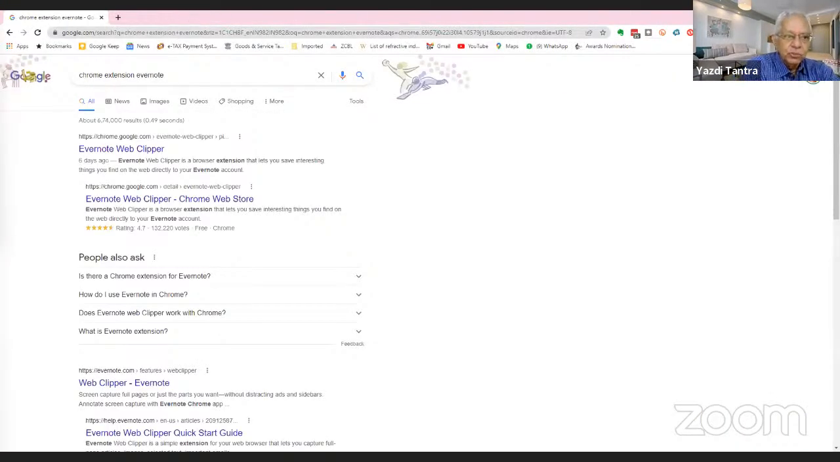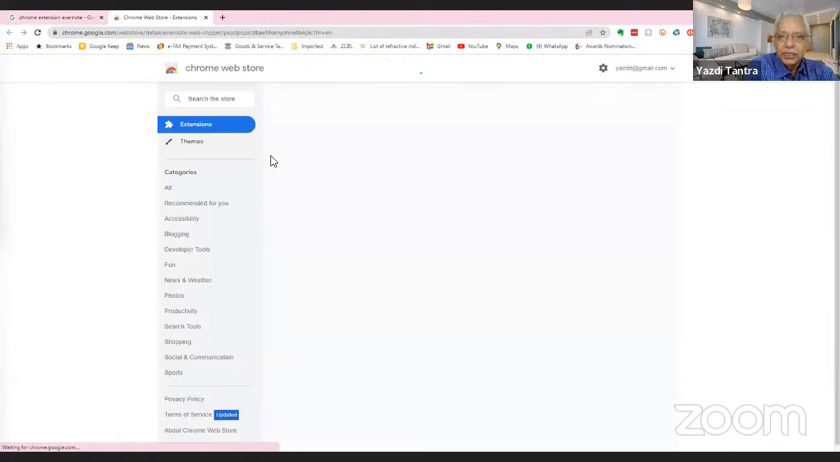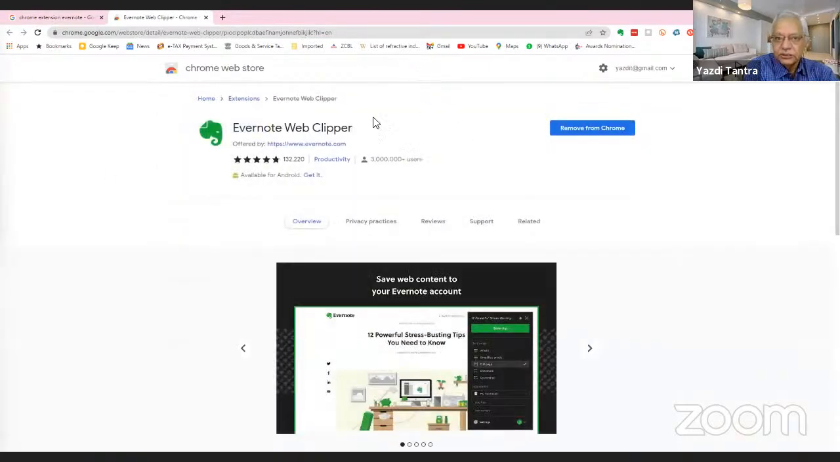It will show me chrome.google.com Evernote web clipper. You just click on it and it will allow you to install the extension. Just now I've already got it installed, so it will allow me to remove it from Chrome. If I did not have it, it would say install to Chrome. So you just click on it and it comes and sits here on the top right panel. Can you see my cursor? On the top right panel, you'll see I have a range of extensions. I have many more, but only so many can be displayed at a time.